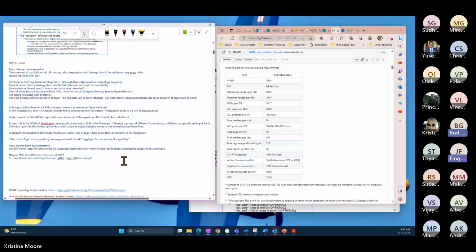What I have a problem with is the bitmap being an inefficient API when you try to scale it to a large number of tags. So I think it was, sorry, I don't know if it's Sunny or Prince. Sorry, it's Prince. Yeah, Prince. Sorry, Prince.